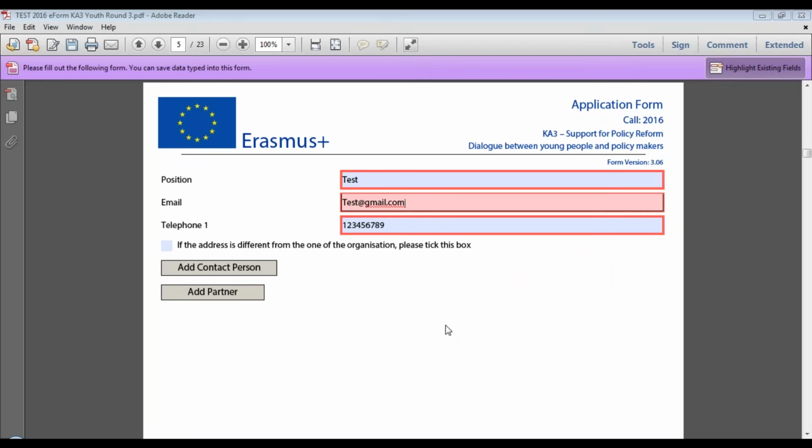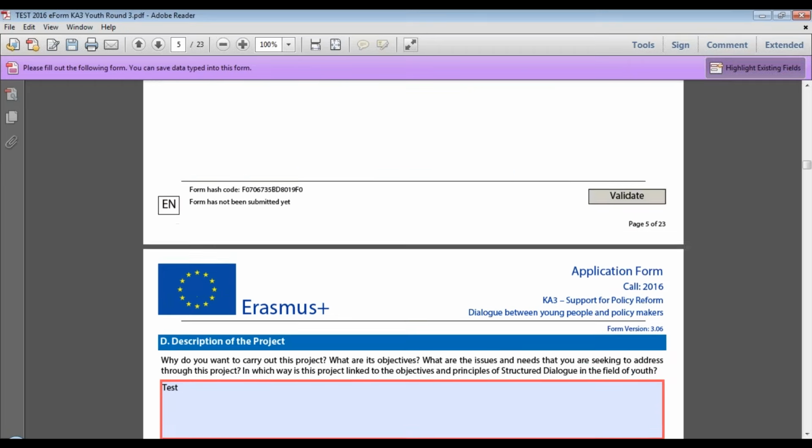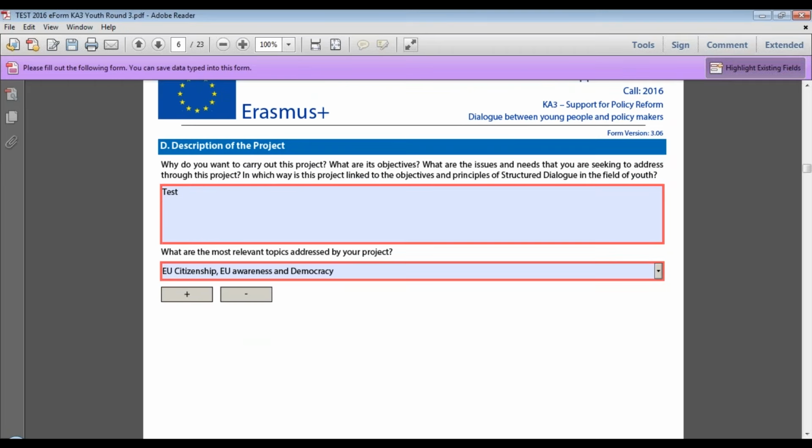Okay, so we've done that now, and that should be all of the information it needs. So I'm just going to move on to section D of the application form. Okay, so we're on to section D, which is the description of the project, and I'm just going to offer some hints and tips again on this particular section.